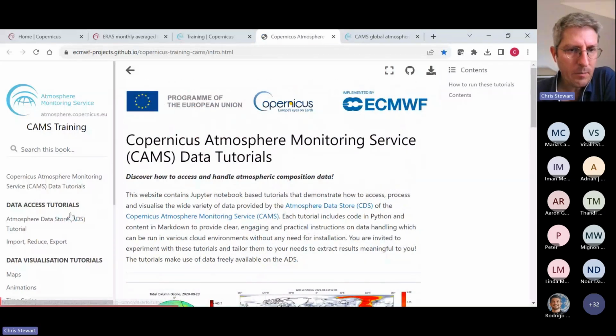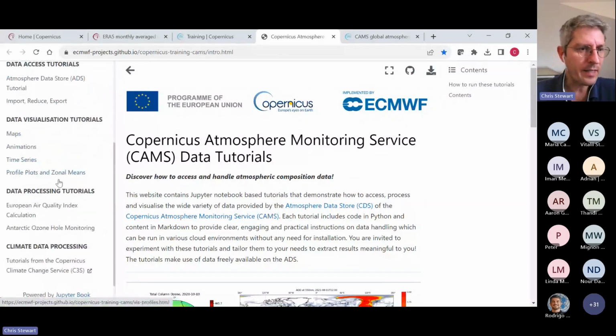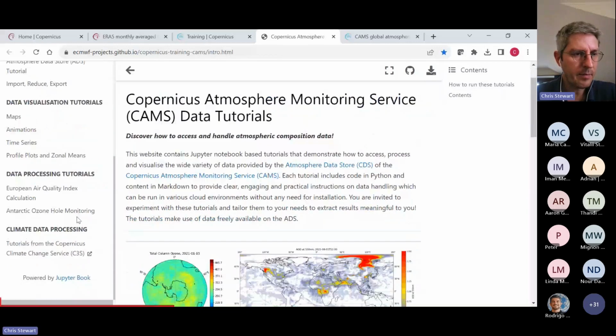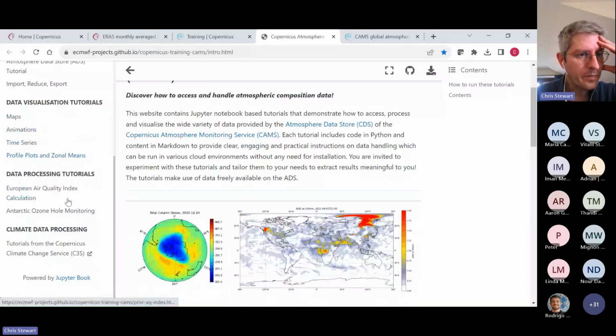this is a Jupyter book where we have all of our Jupyter Notebooks listed on the left-hand side here. So we have notebooks on data access, data visualization, data processing, and then we also have a link to the C3S notebooks. So, for example, the data visualization tutorials show you how to create maps, animations, time series, and profile plots and zonal mean plots. Also some data processing tutorials showing how to calculate the European Air Quality Index, how to monitor, calculate the size of the ozone hole.